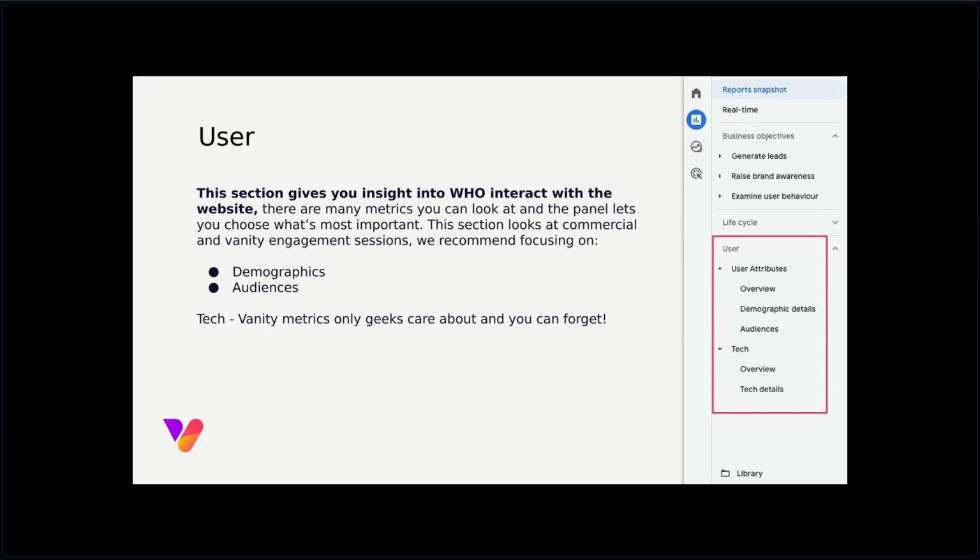When it comes to users, I particularly like this section because it talks a lot about who is actually coming to my website, who is interacting with me. And when I say who, I don't mean tech. This tech section, to be honest with you guys, get rid of it.